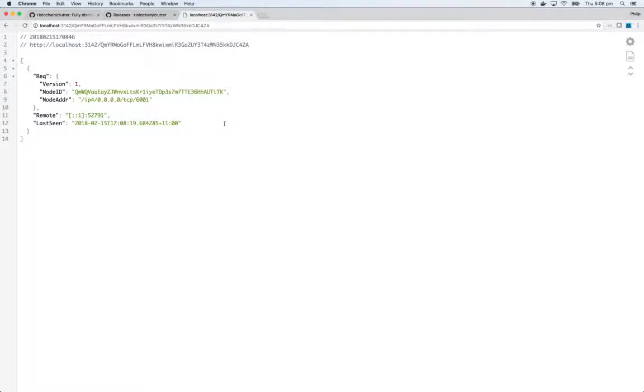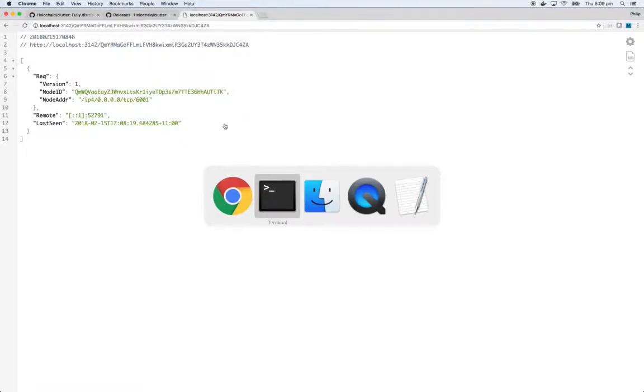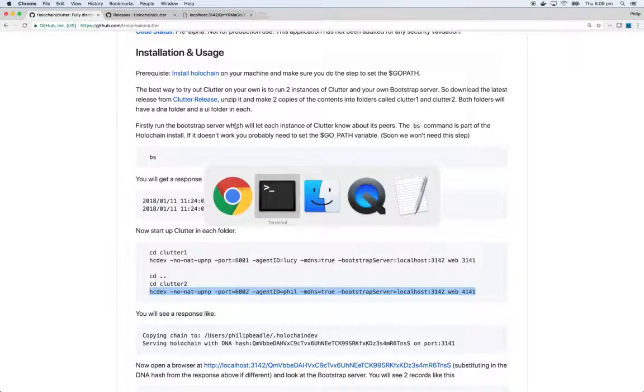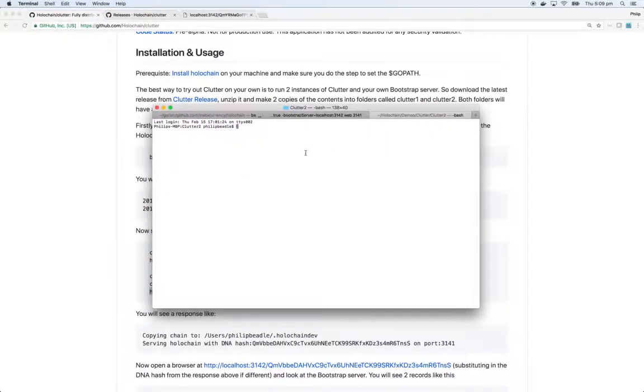Alright, so now when we run another instance of Clutter, we will see the second node. So let's go back to the instructions, get the command for the second address. You'll notice it's running on a different port, has a different agent ID and a different port to talk to Holochain. So let's fire that up in here under cd clutter2.